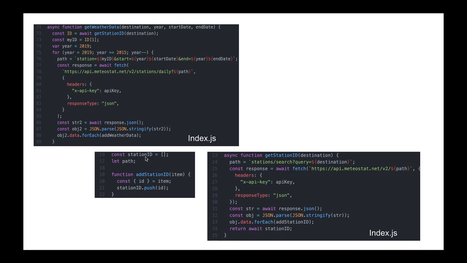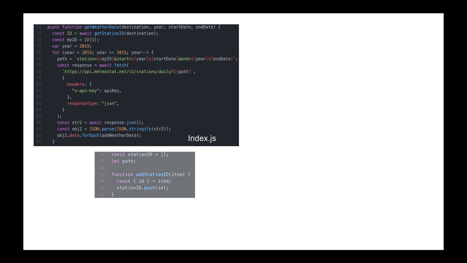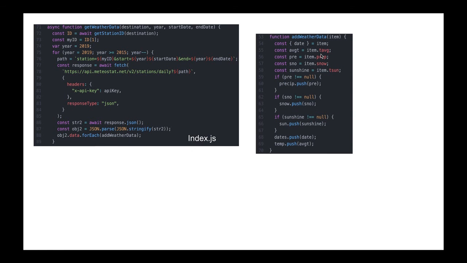So once we have our station IDs, we can access our weather API. Our API doesn't take in a city name as an input for our query. We have to use a weather station ID, so it knows what destination we're looking for. Once we have that, our code puts our individual data into its individual array. So all of the temperature data goes into our average temperature array.